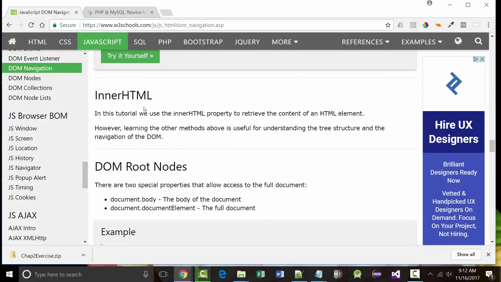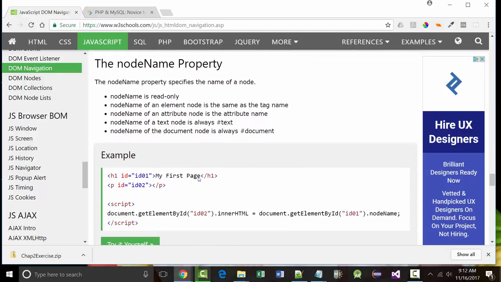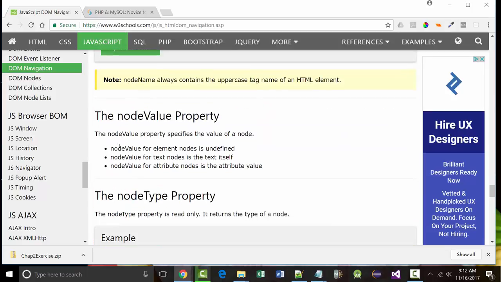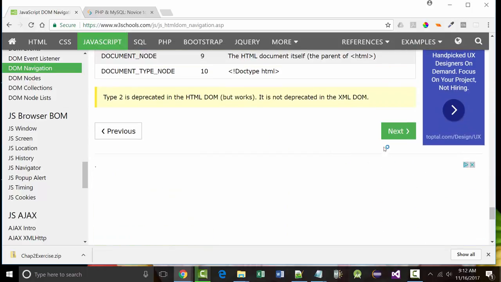We've talked about inner HTML. Notice there is a node name property. Notice that node name is read-only. What does that mean? Of course, you can't change it. The node name is the same as the tag name. So there's a lot of different stuff you can do with this. What we're talking about doing here is being able to fully harness the power. You're taking control over the web page: what's displayed on it, how it's displayed, etc. There's node value, there's node type.